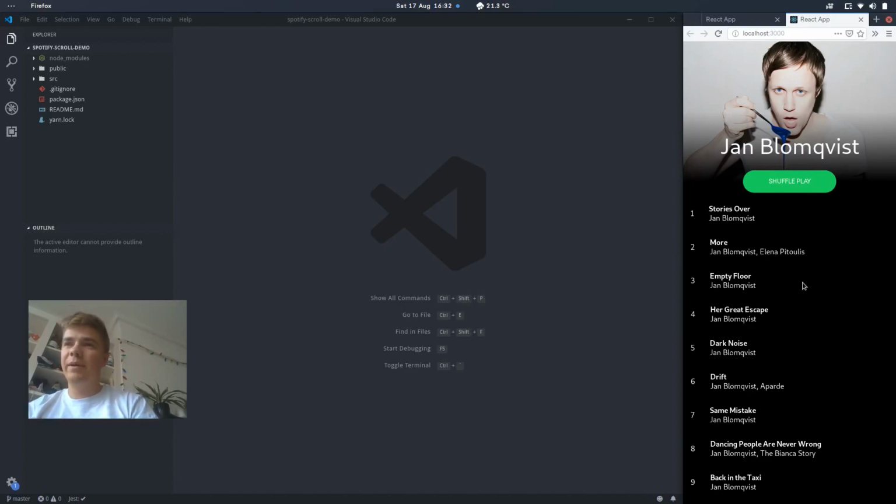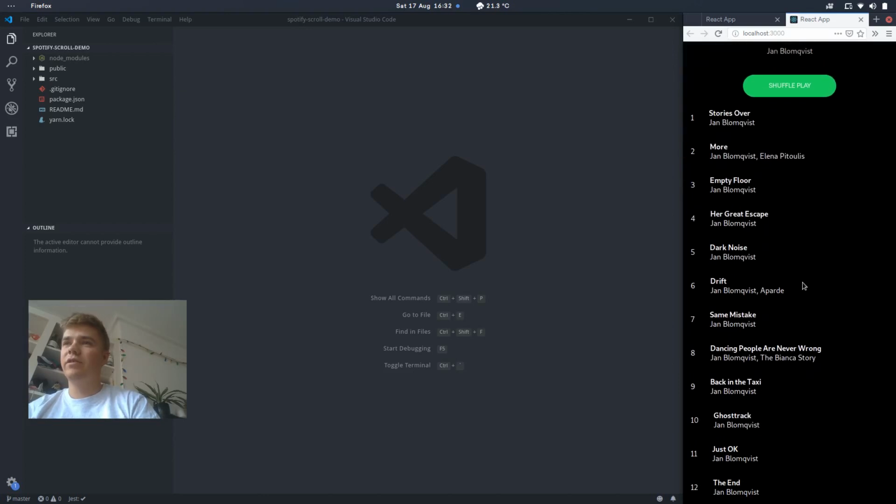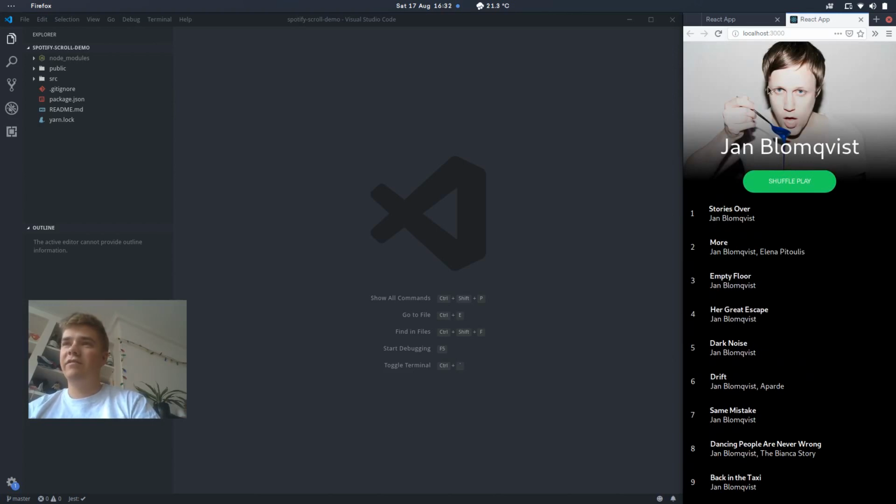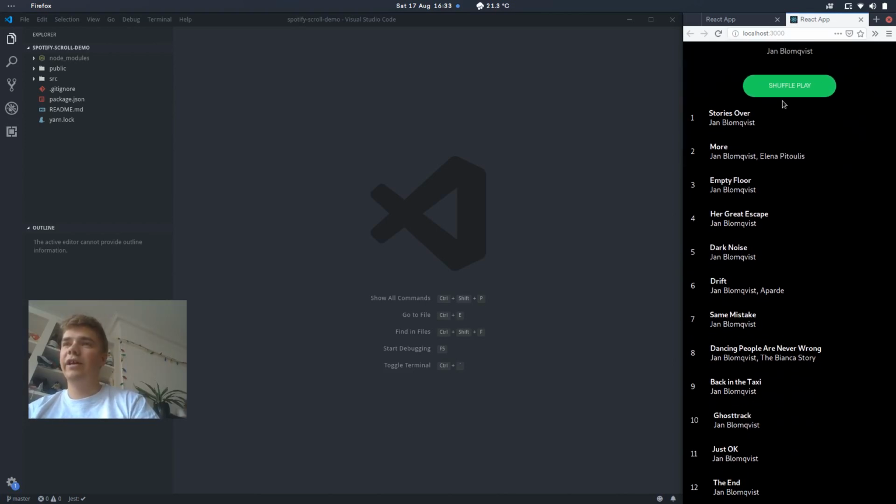It might be familiar to some people from the Spotify iOS app. The Android one has a slightly different animation, but when we scroll down we get that effect. So the image is fading out, this text is also fading out, and we have a replacement header text coming in at the top, and the shuffle button is moving up with the scroll until it hits the top.